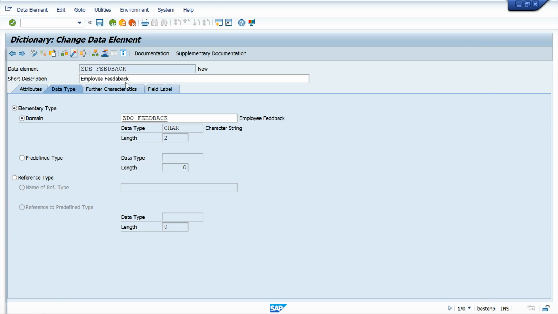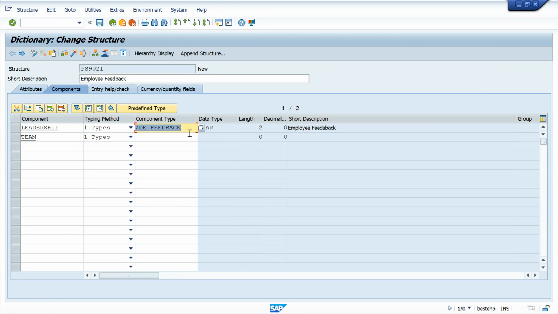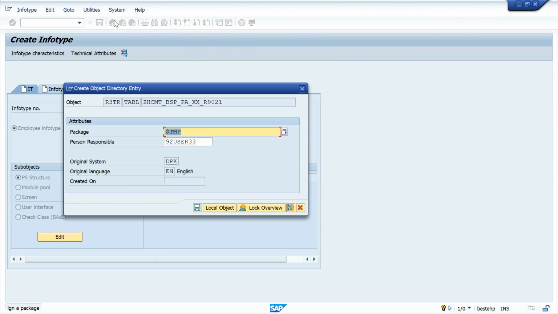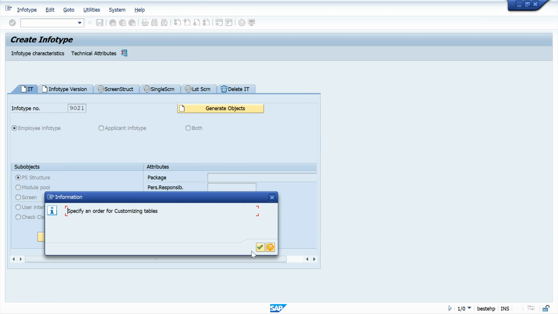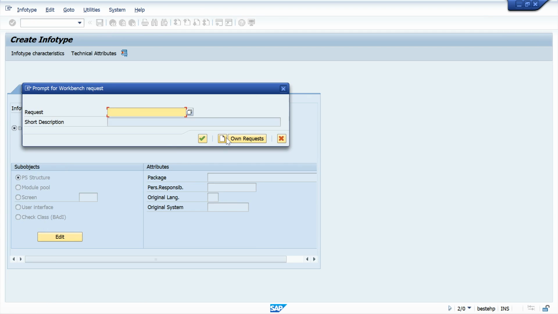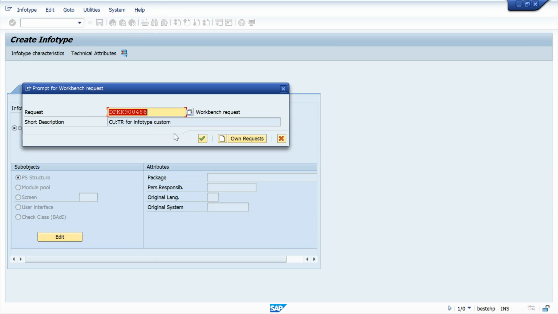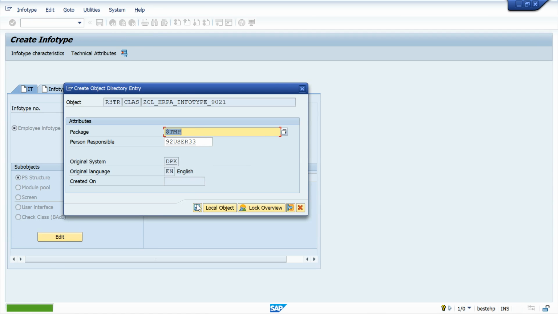Activate the domain. Activate the data element. Similarly, for the team feedback, you can use the same one. Click on save. Activate. Structure activated. Click on save. Get a customizing request to store these changes. Click OK. Save.